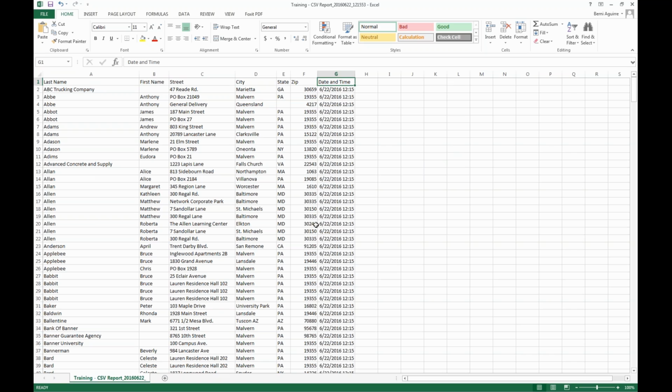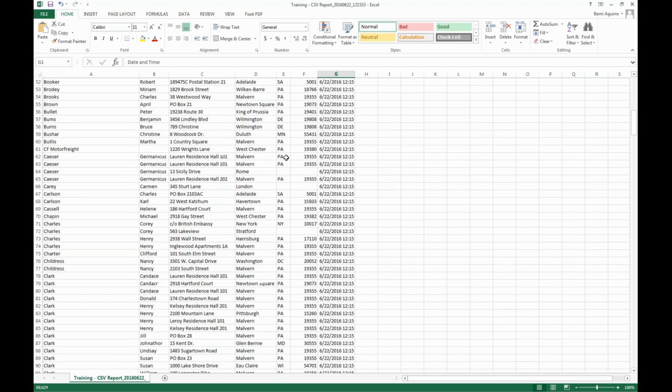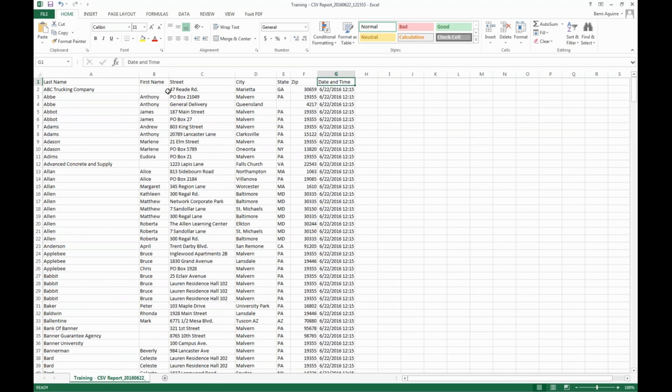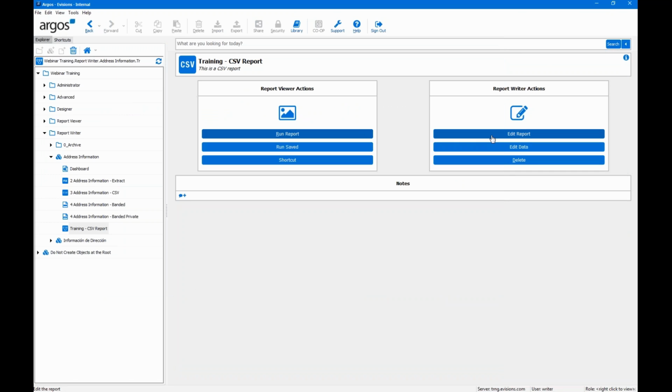Alright, so now that we have a report, notice here that we have a variety of different states being returned, and our report is ordered by the last name and then first name. So let's go ahead and close out of our report, and we'll add some sorts and filters to our report so we can bring back a different type of sort and only the states that we want to return. So we won't save this. Now we'll go ahead and edit our report.